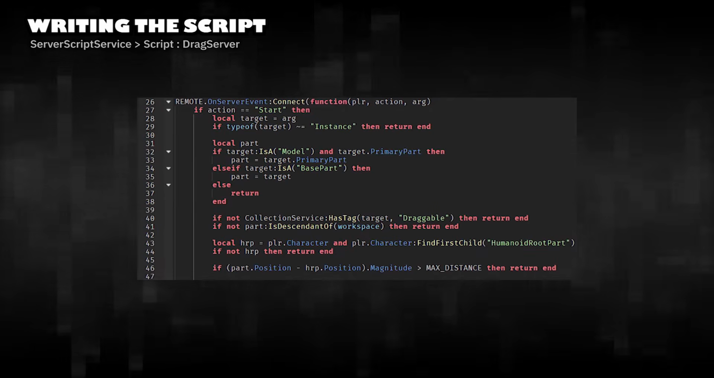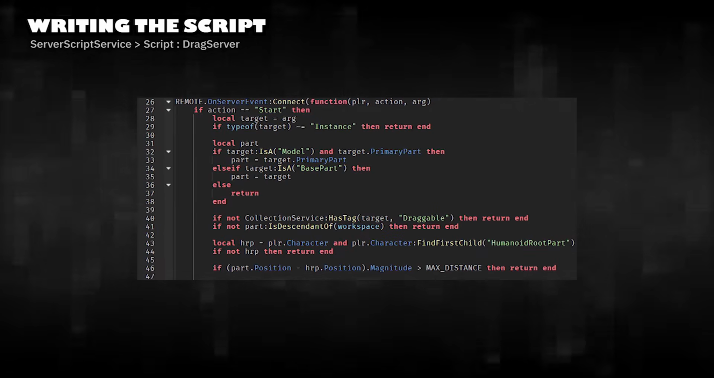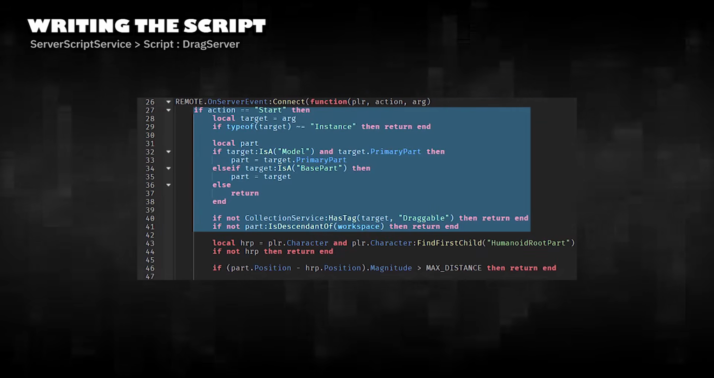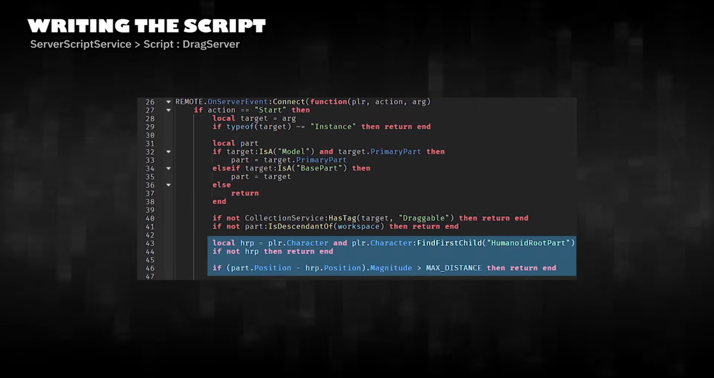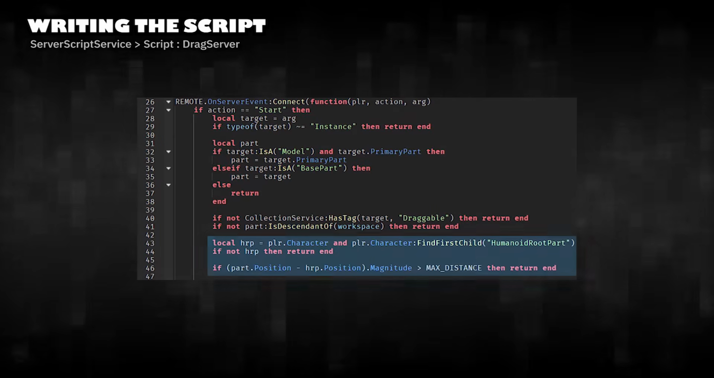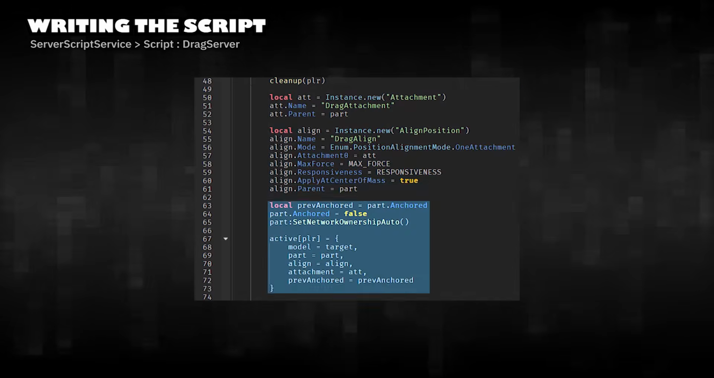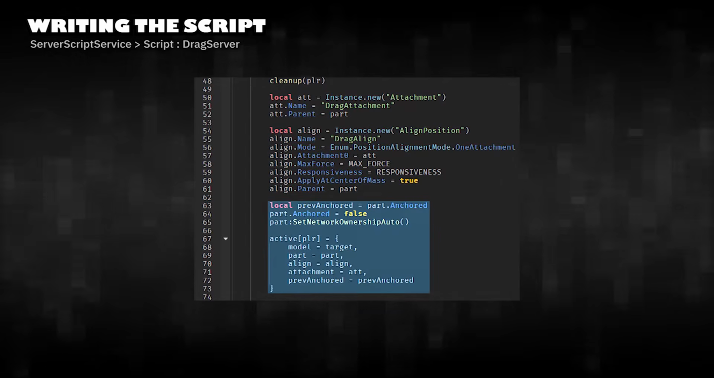The server listens for start, update, and stop actions. Triggered when the client clicks a draggable object. Distance check. Player must be close enough to the object. Clean old drag and create new attachments. Disable anchoring and save old state.